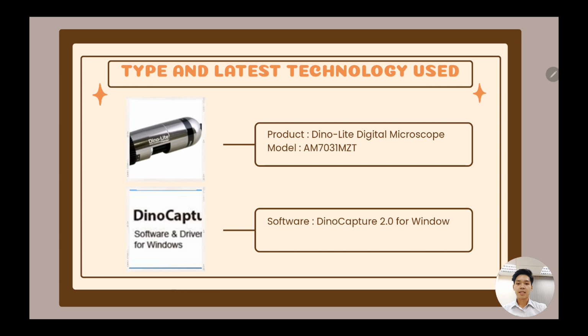Here my part is the type and latest technology we use. Number 1 is a Dino-Lite digital microscope model AM7012MZT. Number 2 is DinoCapture 2.0 software.